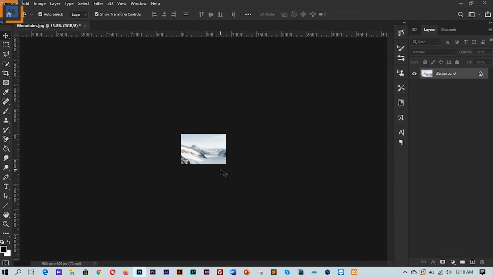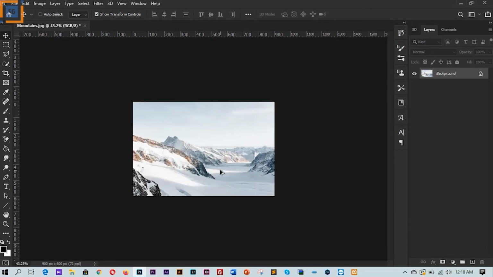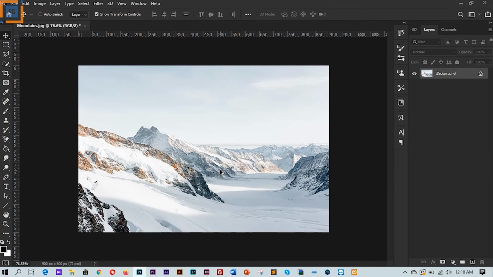If you want to check the size of the image after changes, go to the bottom of the document window, click and hold the document size information and you can see there that now the size of the image is 900 by 600 pixels instead of the original 5472 pixels by 3648 pixels. All you have to do is save the image.